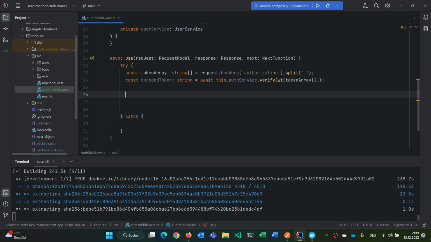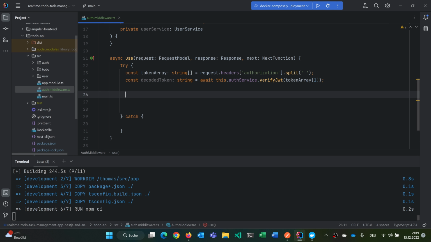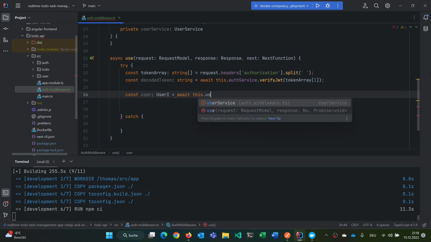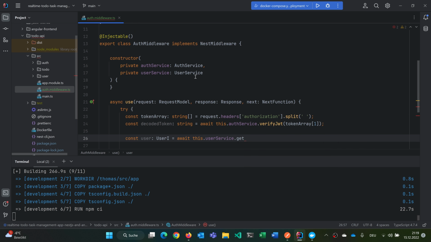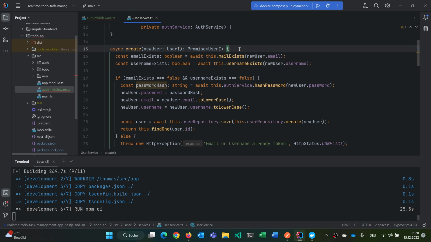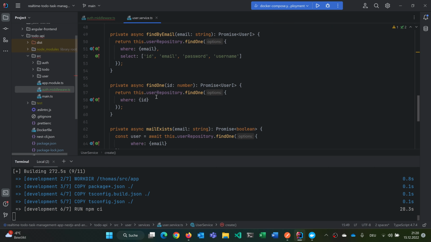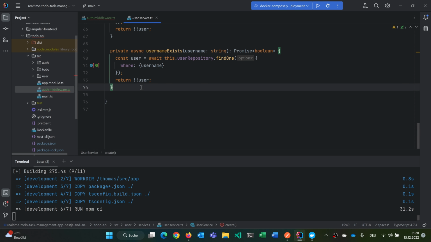So the next thing that we want to do is when we have the token, then we want to make sure that the user exists. So we want to have our user. We can try to get the user from our database, so we can use our user service. At the moment we don't have a function for this. We have just create, login, find by email, find one, and username exists. So we also want to find the user by his ID.